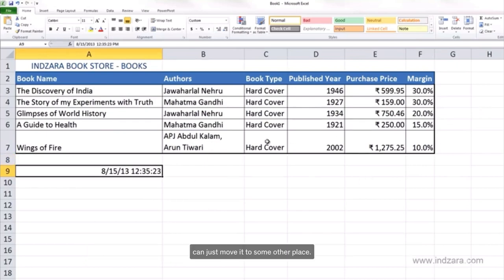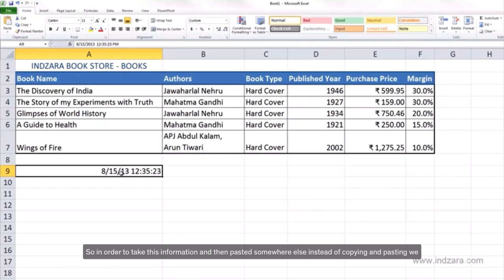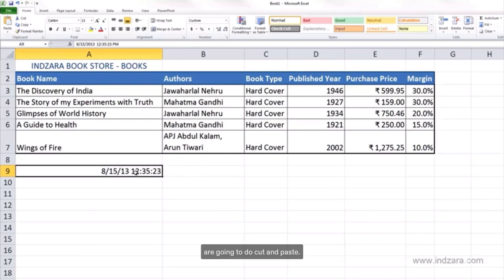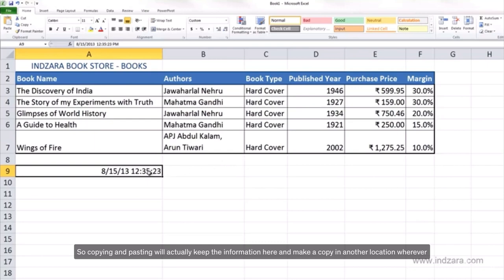to some other place. So in order to take this information and then paste it somewhere else, instead of copying and pasting, we're going to do cut and paste. So copying and pasting will actually keep the information here and make a copy in another location wherever we want, but cut and paste will actually remove it from one place and then paste it somewhere else.